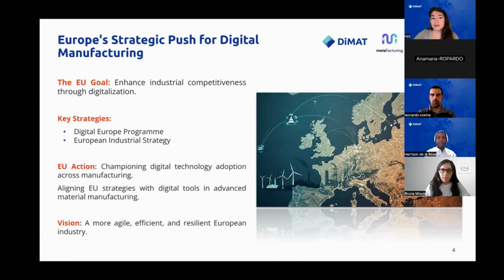The EU goal with this is to enhance industrial competitiveness through digitalization. Our key strategies for this are the Digital Europe program and the European Industrial Strategy, both of them. And the EU action for this is championing digital technology adoption across manufacturing. This is aligned with the EU strategy with digital tools in advanced material manufacturing. Our vision is a more agile, more efficient, and resilient European industry.